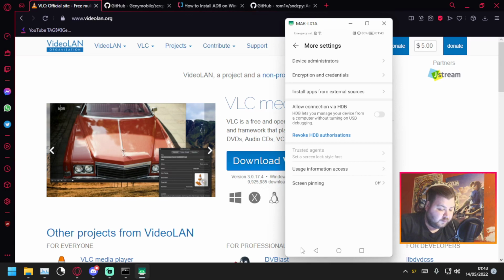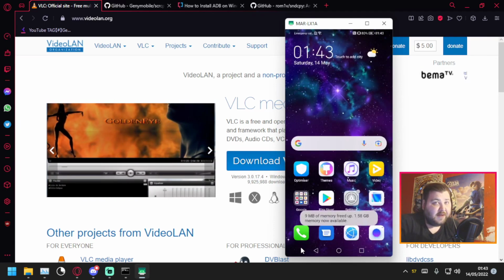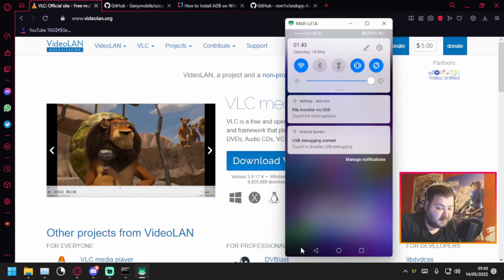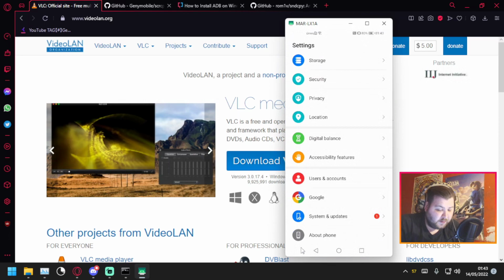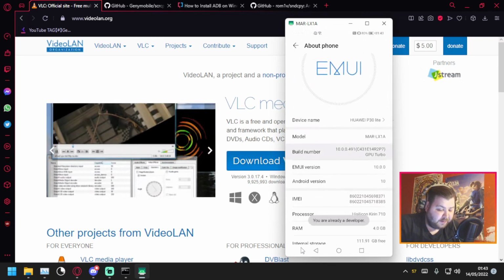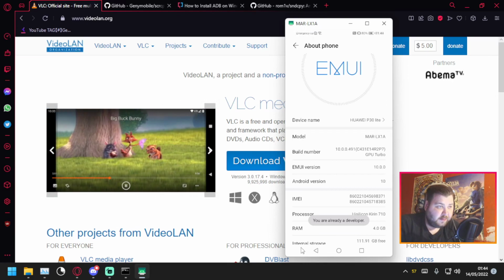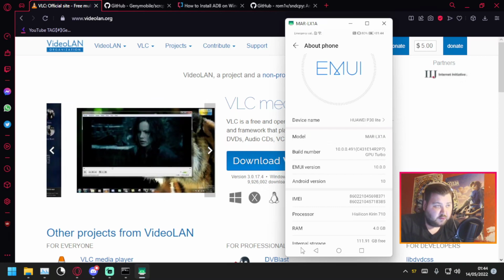You're also going to want to allow USB debugging mode. So USB debugging mode is a developer option. Now, to get developer options, again, it's very simple. You want to go down to your settings and to about phone. And then where it says build number, just tap on that a few times, and it should pop up with a message saying you are now a developer. For me, it says you're already a developer because I already have developer options, obviously, for my screen mirroring.